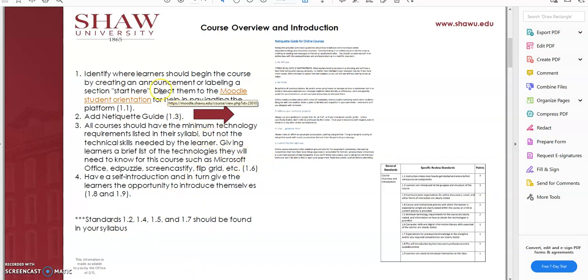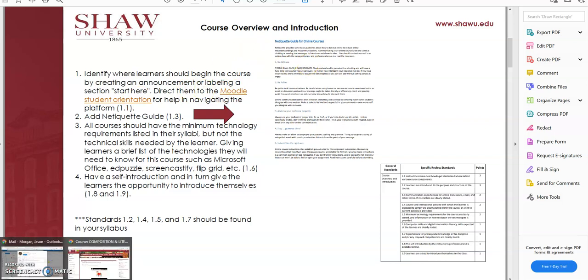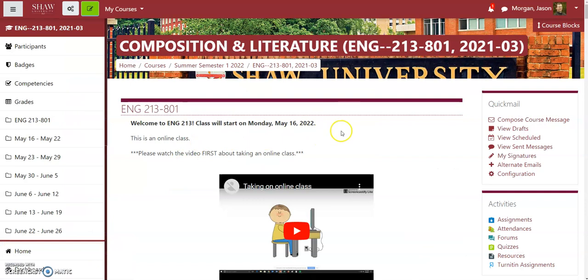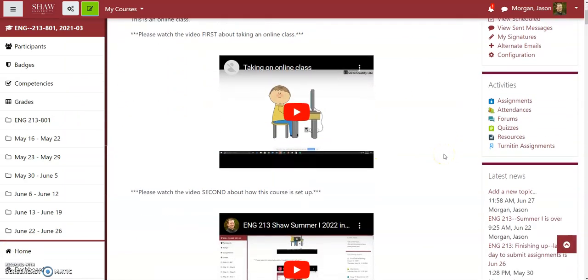Okay, so for this first one here, it's make sure students know where to go and direct them to the Moodle student orientation. So I'm going to show you an example of a course of this. This is a course that I've created to show what we're doing here.